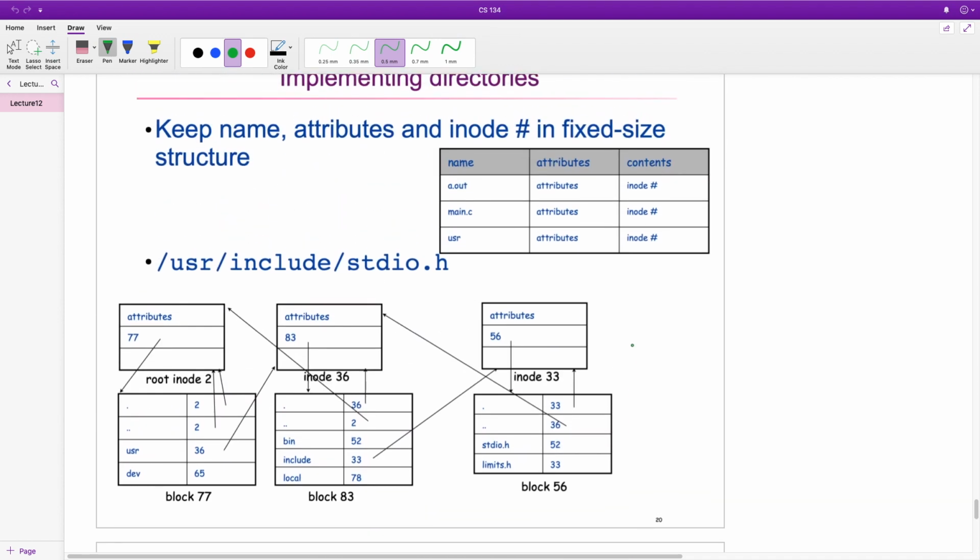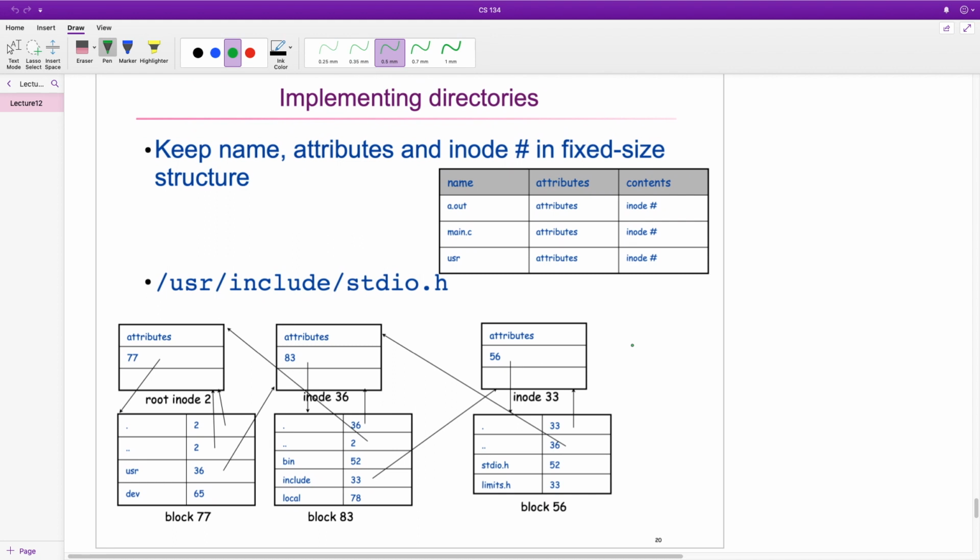This is the last thing we'll do today, and I think it's very interesting. Here's how directories work in pretty much all Unixes, certainly classic Unix. xv6 works this way. A directory is just a file with fixed-size structures in it. We've got the name, we've got attributes, and we've got an inode number. There must be some attribute that says whether an entry is in use or not, because you have to know how many of these are actually valid.